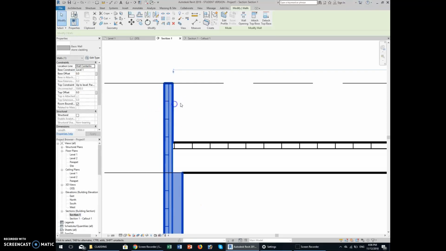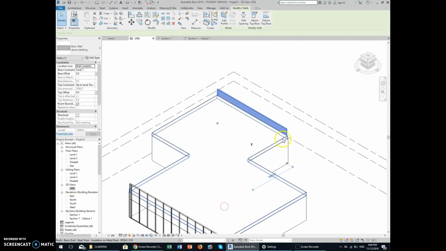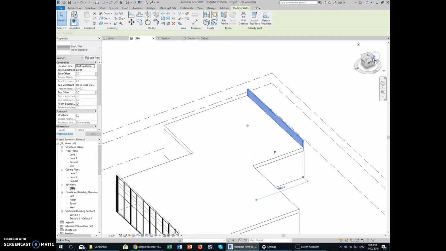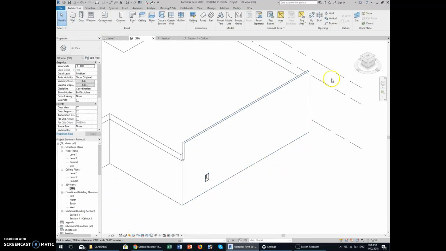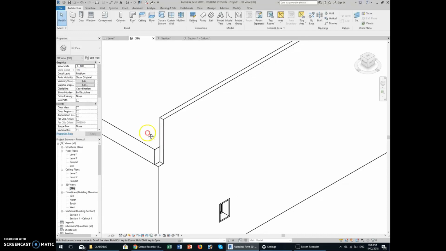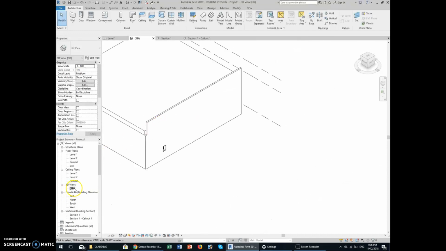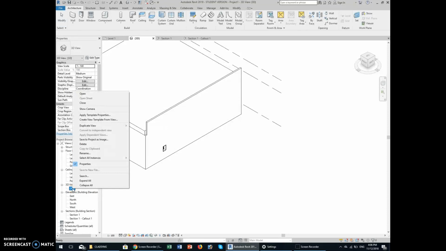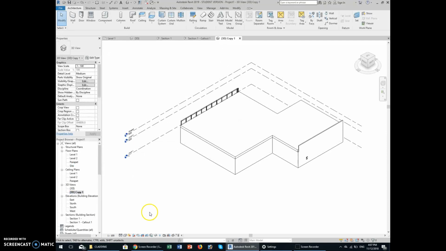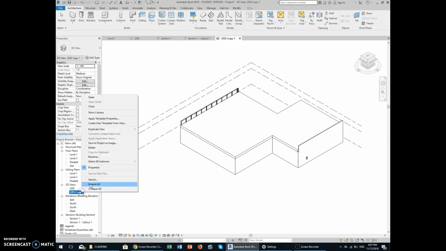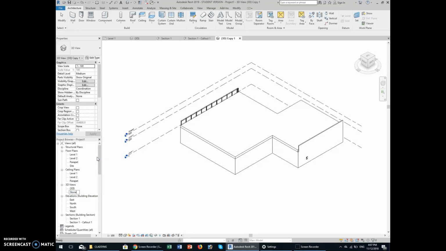Okay, the thing is, when we want to create in 3D, the best view to do it is directly on the 3D view, okay? So what I'm gonna do is come to my 3D, right button, duplicate view, okay? And I'm gonna come here, rename, stone cladding detail.